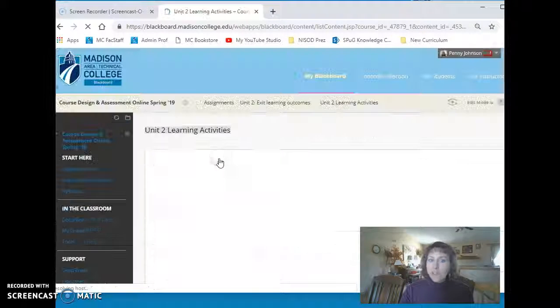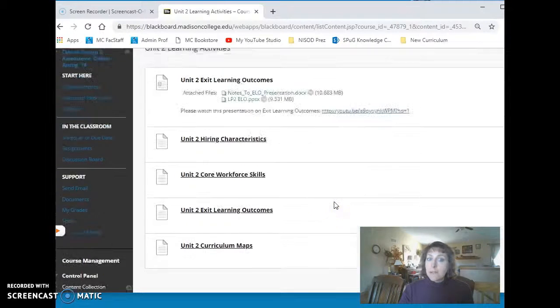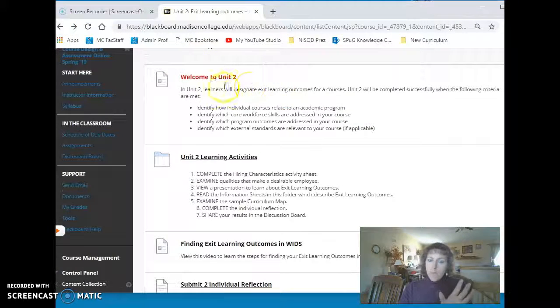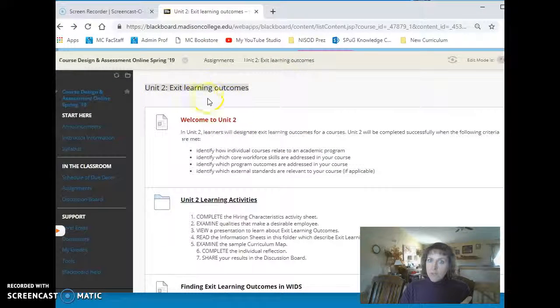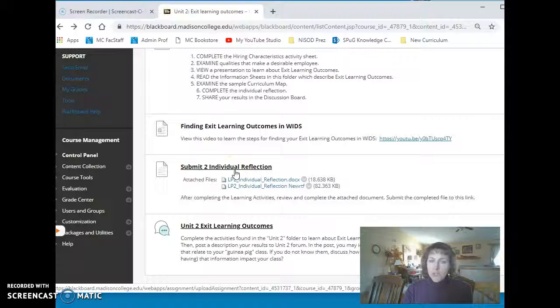Now, in the Learning Activities folder, sometimes there's a submit link, like we saw in Unit 1. Sometimes I have something for you to submit here, and sometimes not. Sometimes it's just things for you to watch and read and think about and learn. So I'm going to back out of the Learning Activities folder and go back to Unit 2. I'm going to scroll down, and that's where I have the link for you to submit the individual reflection.